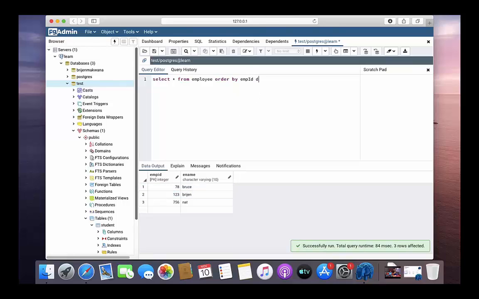If I provide keyword DESC, then it will be in descending. We can also order it by the employee name, and you can see ename by, let's say, DESC. So this is how you can use order by clause in your SQL queries.